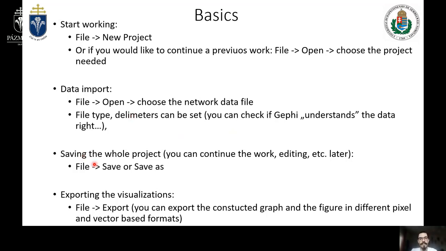You can save your whole project. It is useful because in this way you can continue your work, your editing and so on later on. You can do it from the file menu with the save as. Or you can export the constructed visualizations, again, in the file menu from the export tab. You can export the graph data, or you can export figures in different pixel-based or vector-based formats.